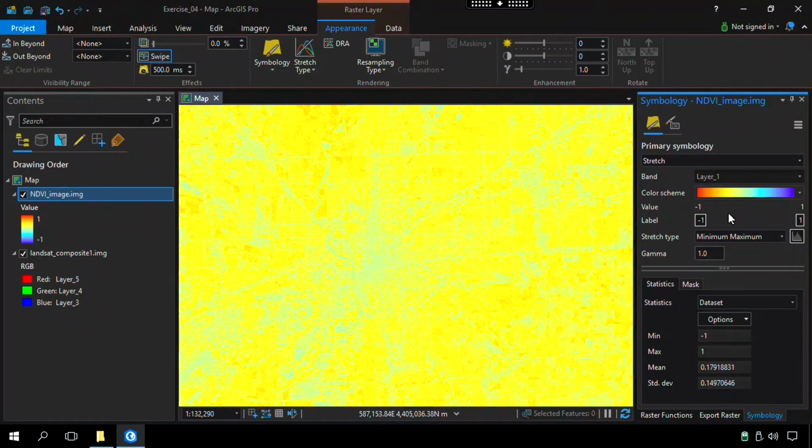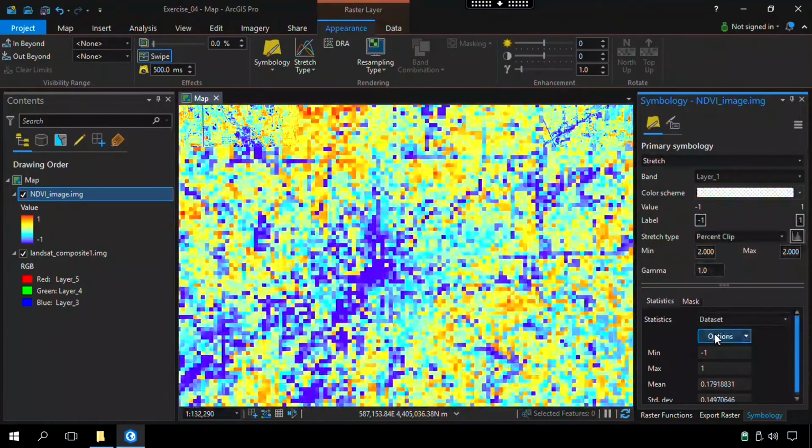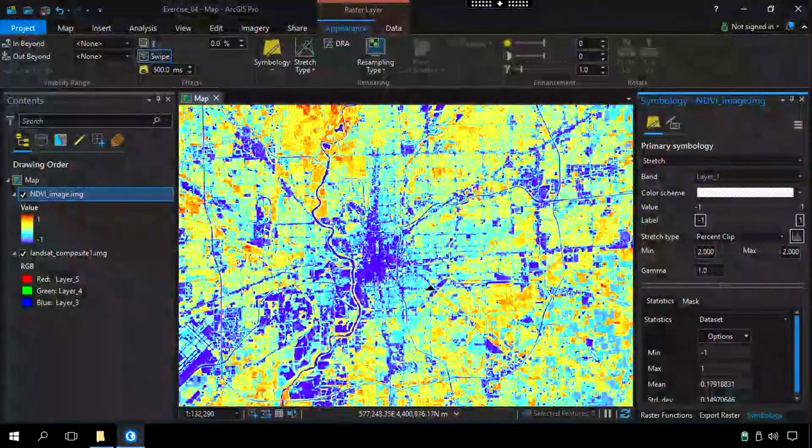Over here in the symbology color scheme, the stretch type, there's a variety that we can choose, and it just depends on the data. Remote sensing, as I've read and watched and seen, experts say it's more of an art than anything. So it's almost kind of choosing which colors really look the best. And in this case, the percent clip does a really good job of drawing contrast.